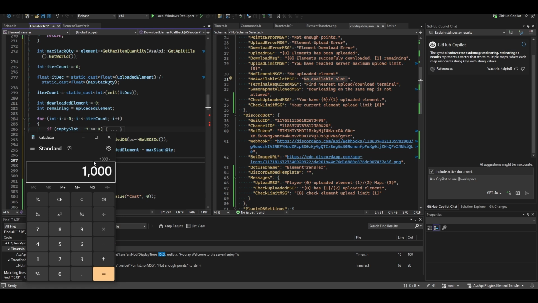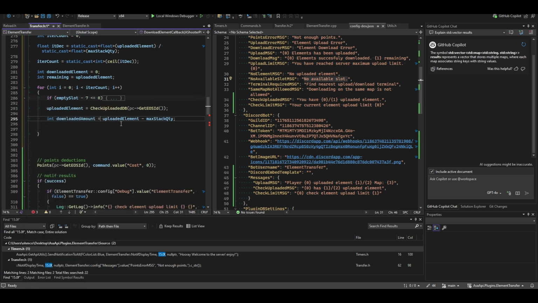If you have 1,000, then you only have 1,000 stock. Yeah, that's correct, right? But if you have 1,000, then you have 10,000 stock minus 10,000. You will have a negative. This is wrong as well. We need to change this, because you can only download the max stack, right? So we need to change this, okay?